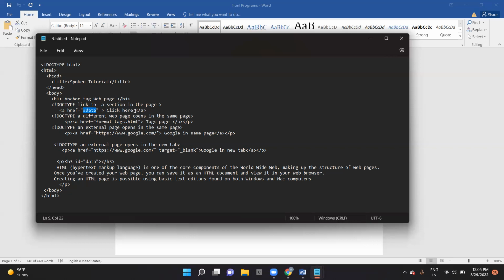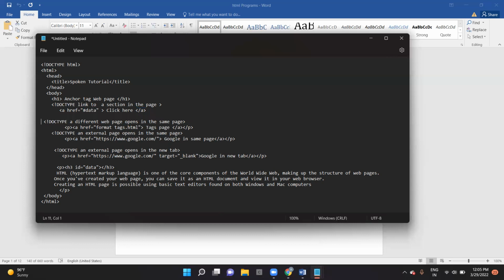And finally, we closed our anchor tag. This is one of the ways of using the anchor tag. And the second way is moving to an HTML page. That can be done by using href. The second way of using our anchor tag means a different web page opens in the same page. Within the same page, we can have a different web page.